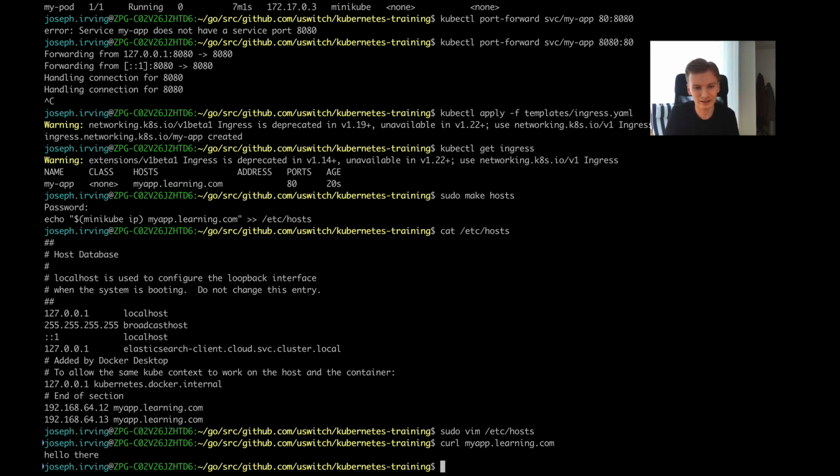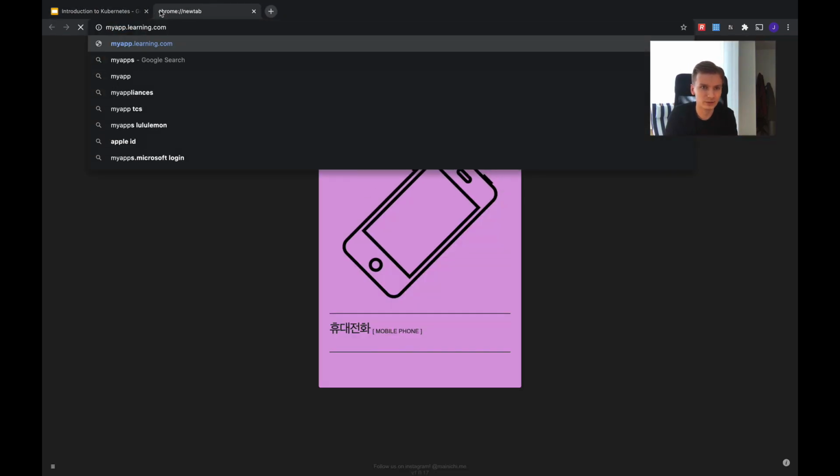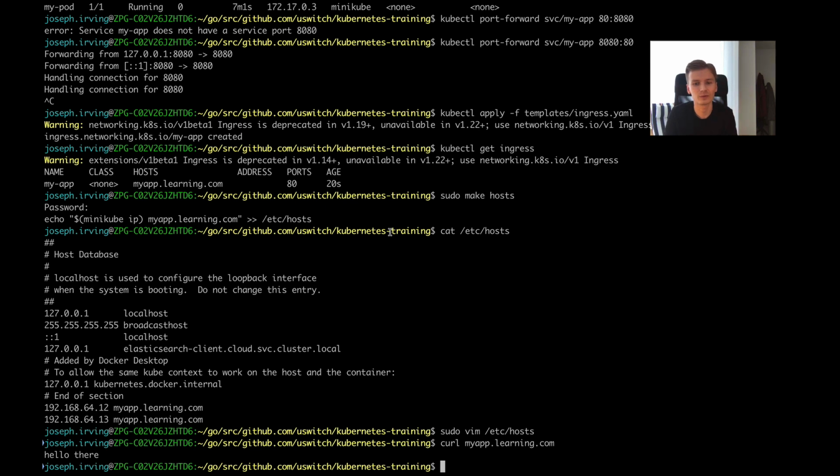So I can now hit a host name, and I'm actually hitting the service and then getting transferred through to a pod and getting my hello there back. This should also work in a browser. If I go to myapp.learning.com, I get hello there back. So there we go. So that's an ingress, which is something we can use to direct incoming traffic to the cluster.